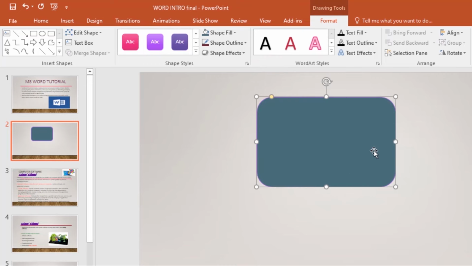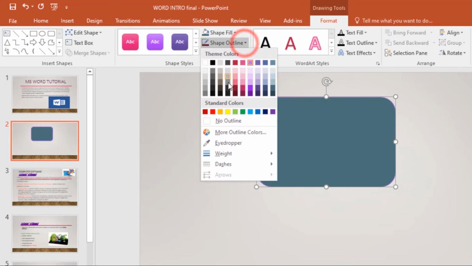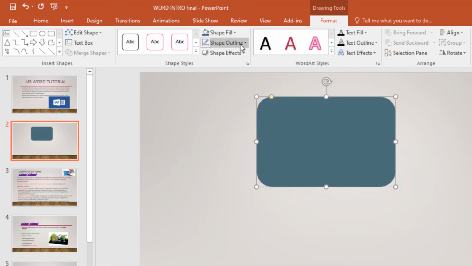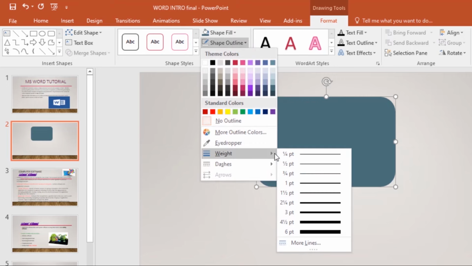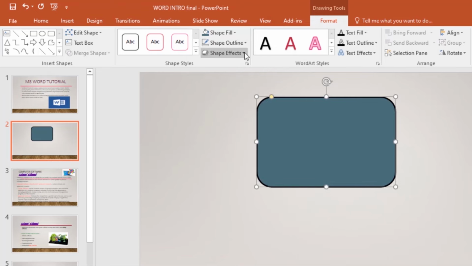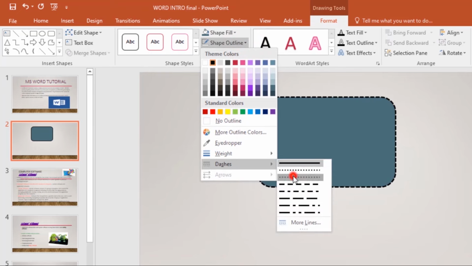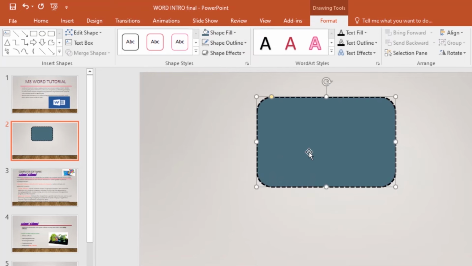You can also change the shape outline. So I'll come here, Shape Outline. Then as you can see, I can choose whether I want to remove the outline. So if I select No Outline, it won't have an outline. But I can also add weight to it and also make it dashed. So I can come here and make it into dashes, as you can see.